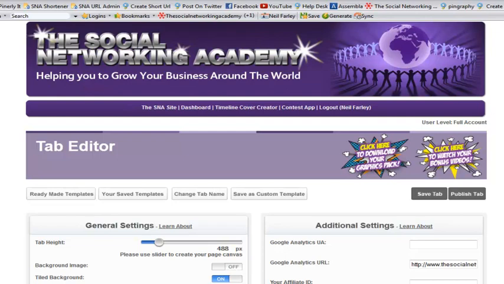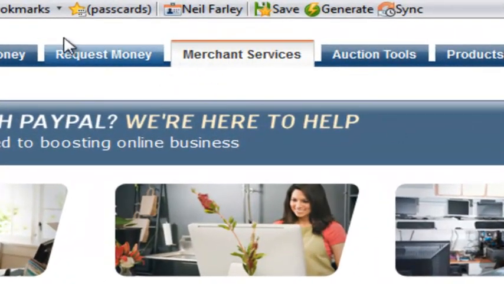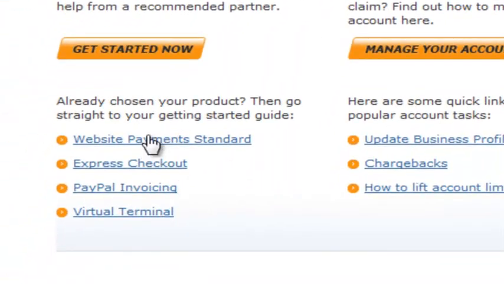Okay, let's start with PayPal. Let's zoom over to PayPal itself. Obviously, you want to be logged on and in your merchant services area, and then this thing called Website Payments Standard, which is down in this section on the left-hand side. So let's zoom in there.